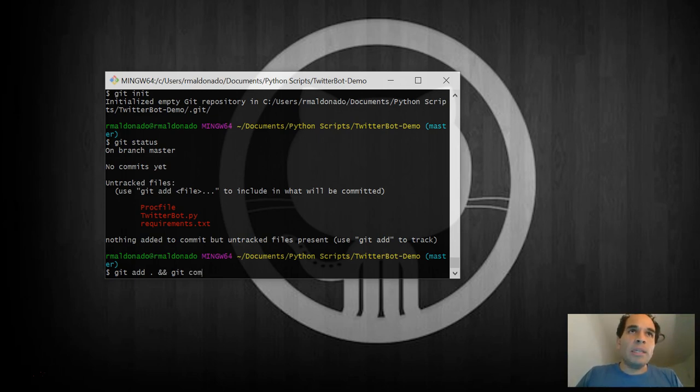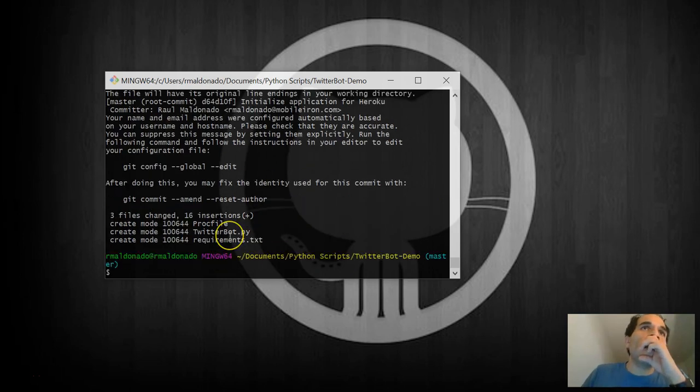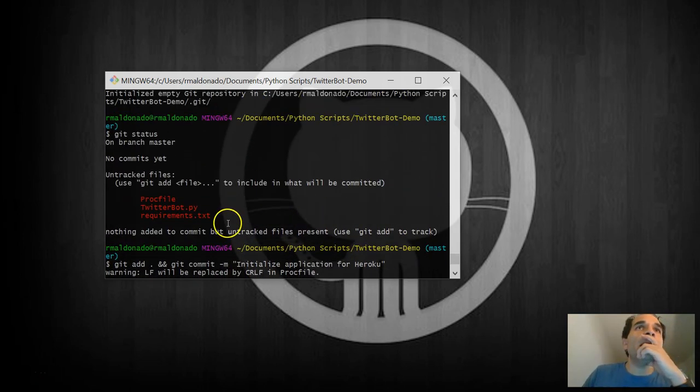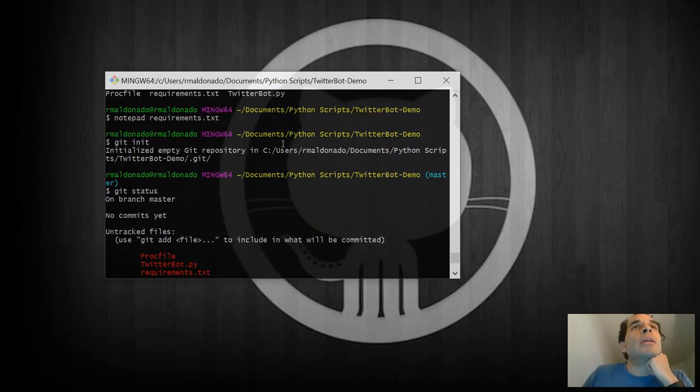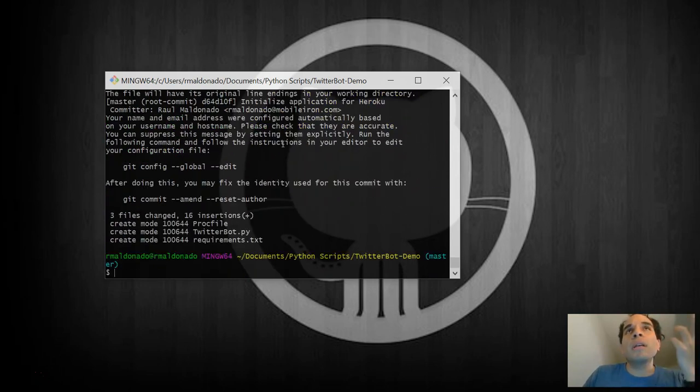And I want to do a git commit -m "initialize application for Heroku". Okay, and if you notice here, I did 2 things at once. I did git add and then the git commit using that double ampersand. That's just to avoid running git add dot and then git commit -m separately. I was just saving a step. It's not necessary, but that's up to you if you want to use that little trick.